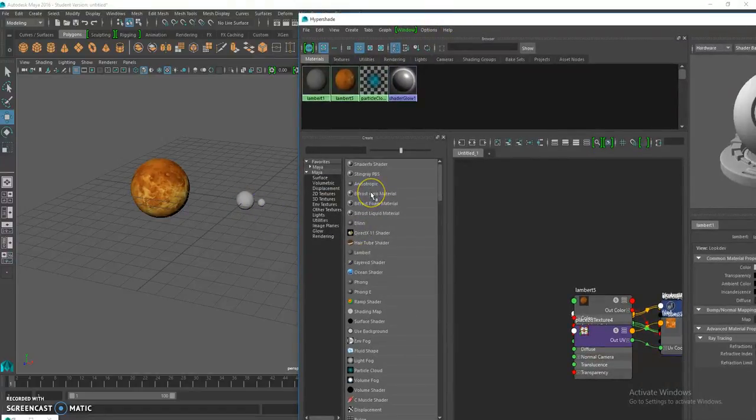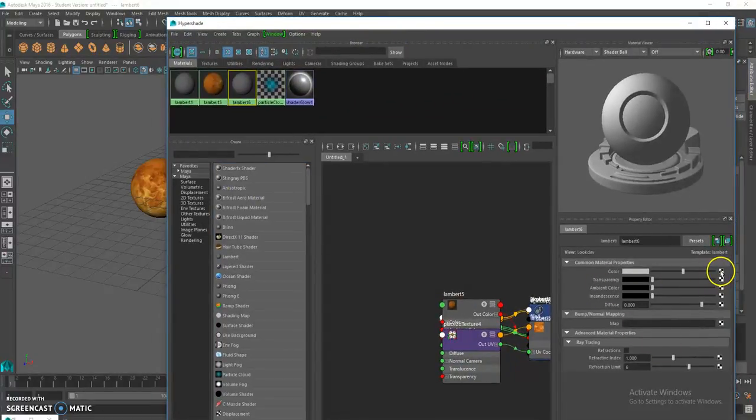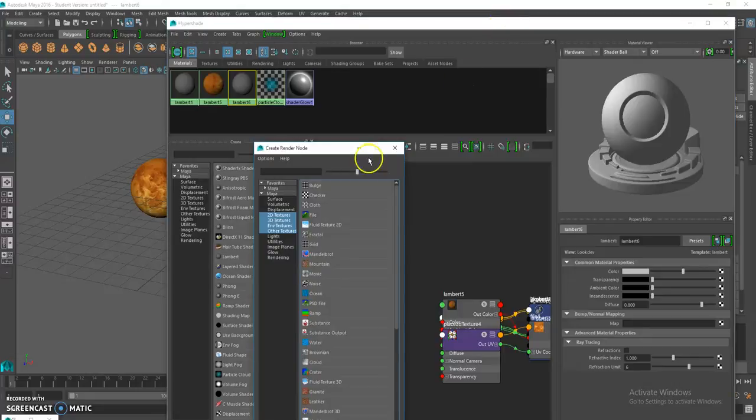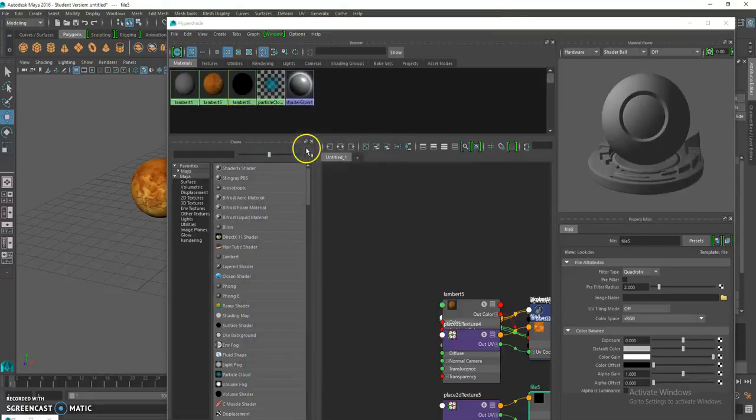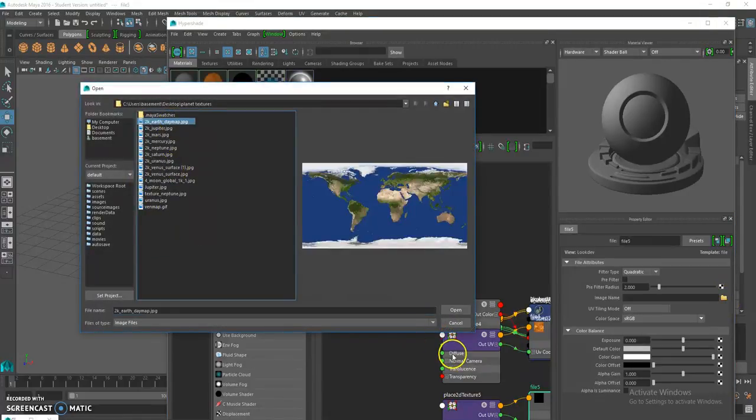So I'm going to go ahead and make another Lambert. I'm going to double click it. I'm going to go where it says Color. I'm going to go to that little checker box. Click it and wait here. And I'm going to go to File. And I'm going to go to this little thing here. And this one's going to be Earth. Click Open.